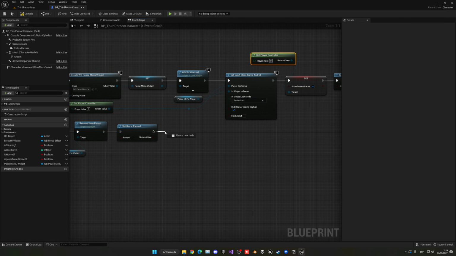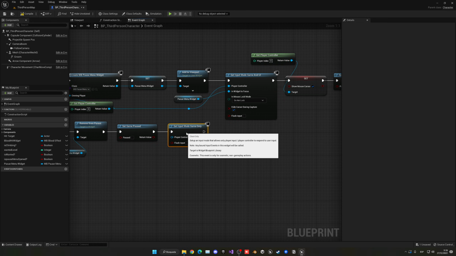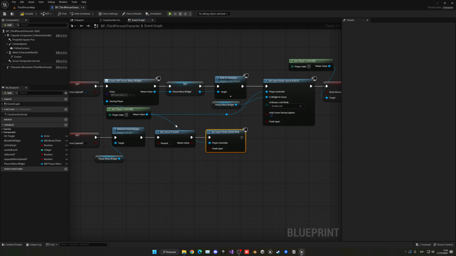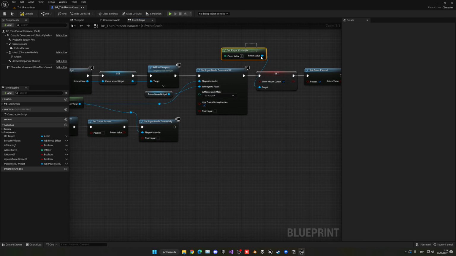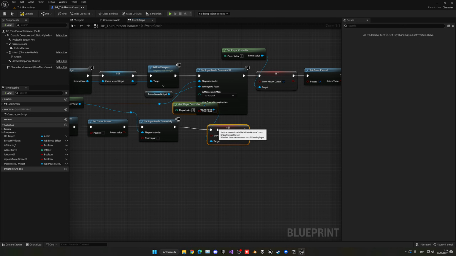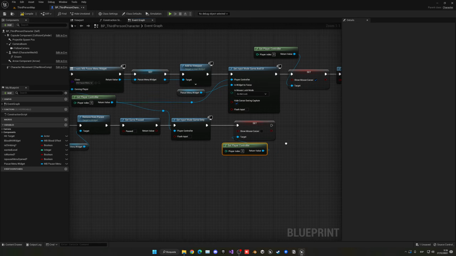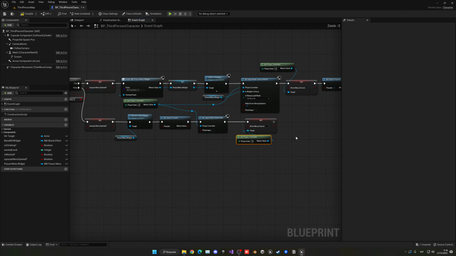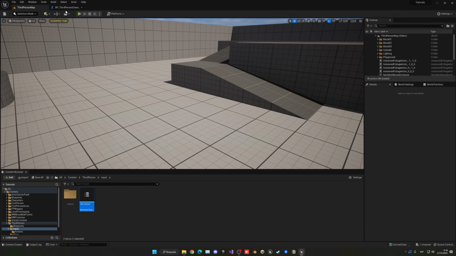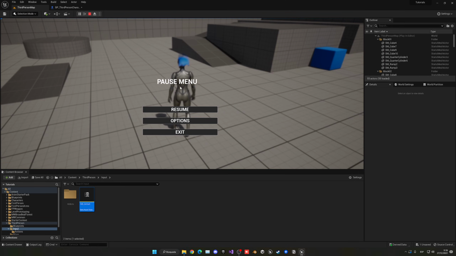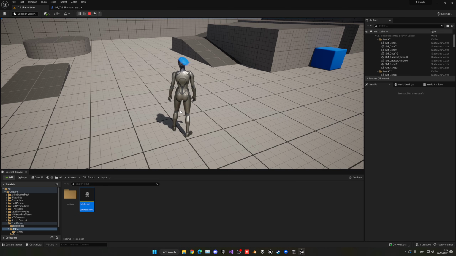So it's gonna be set input mode to be game only, and then the player controller will be once again the player controller. Just go ahead there, and then we're gonna get this widget, just plug it in here, and we'll do the inverse. So it will be false basically. Great. So it should be doing everything correctly. We can go ahead and press play, open the game, and click resume.